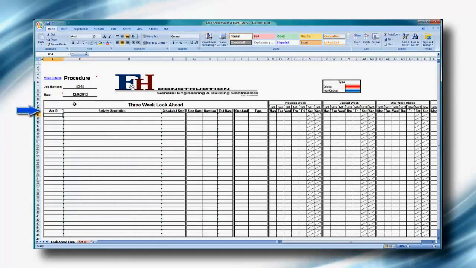Now, we'll proceed to enter the ACT ID that correlates to your specific project. If your construction schedule is linked to this spreadsheet, when you input the ACT ID, it will auto-populate the description and scheduled start. If your construction schedule is not linked or you'd like to input information other than what is on your construction schedule, you can disregard the formulas and type in your own activity ID, description, and scheduled start date.